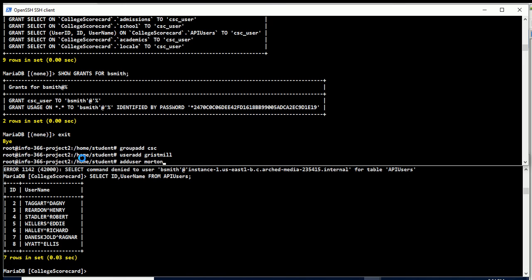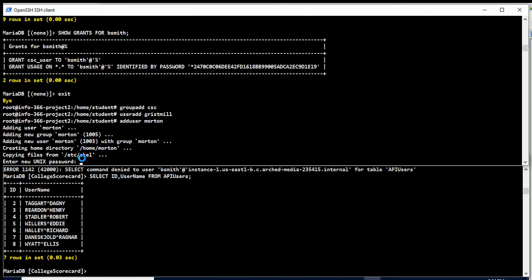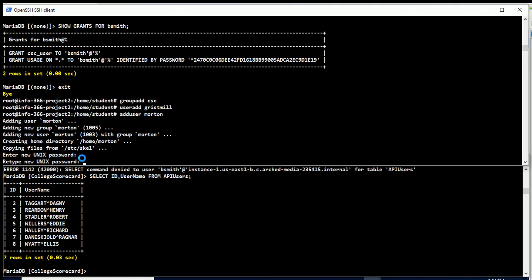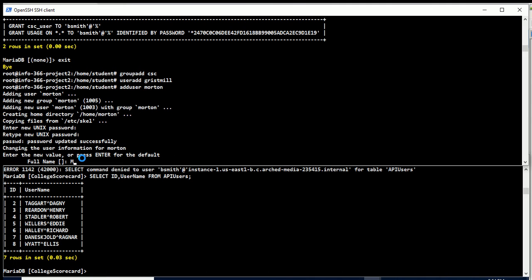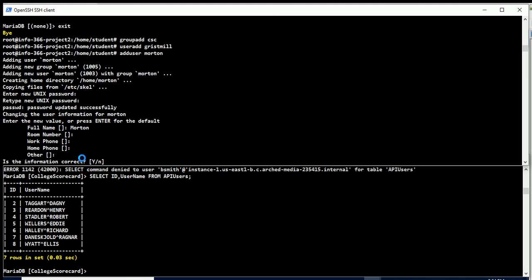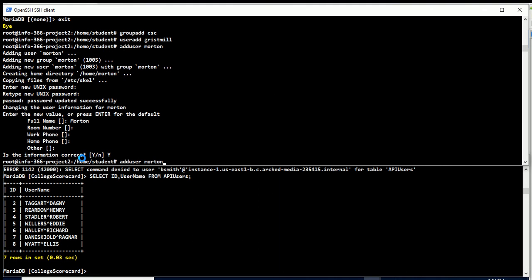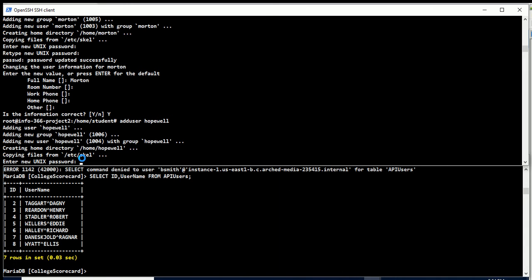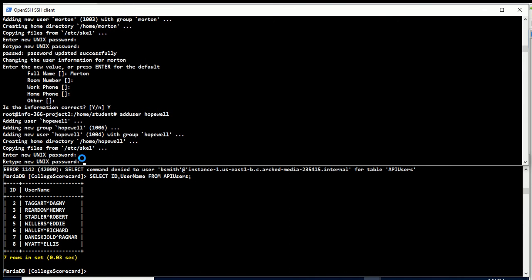If you do adduser, it asks you some questions, right? So it lets me set up a password. And then it has me put the name in. I'm just going to skip the rest of the questions and say yes. And then I'm going to do the same thing for Hopewell. And again, this is a better way to add the user account than just useradd.